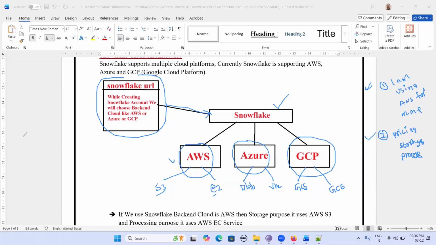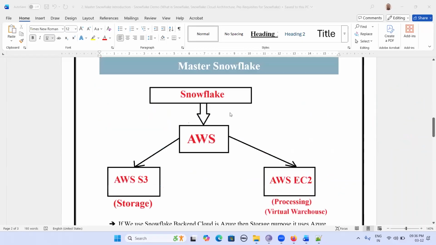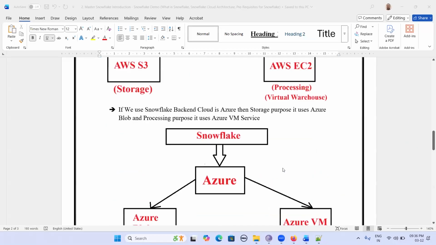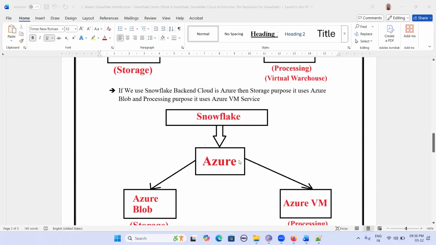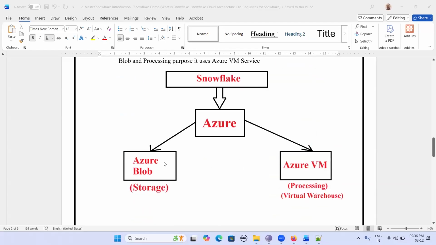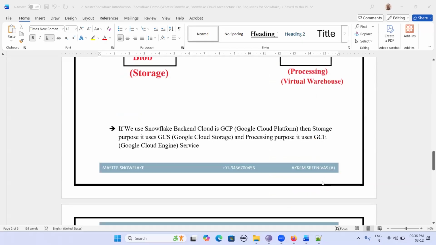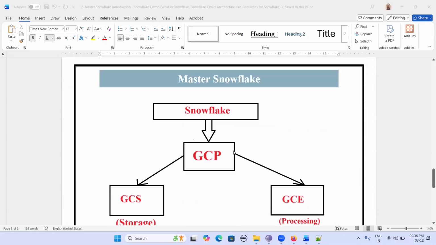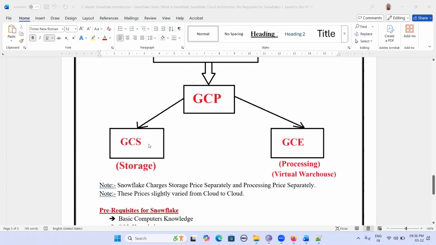Next, let's understand one more important point. If you select AWS as the Snowflake backend, it uses AWS S3 for storage and EC2 machines for the virtual warehouse. If you select Azure, it uses Azure Blob for storage and Azure VM service for processing. And if you select GCP, it uses GCP Cloud Storage for storage and Google Compute Engine for processing.